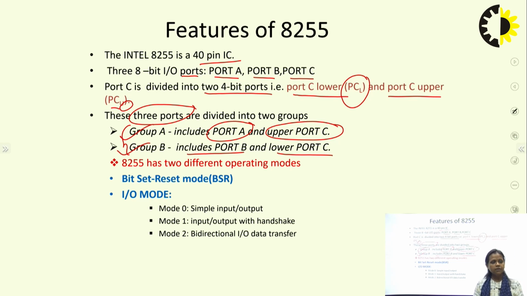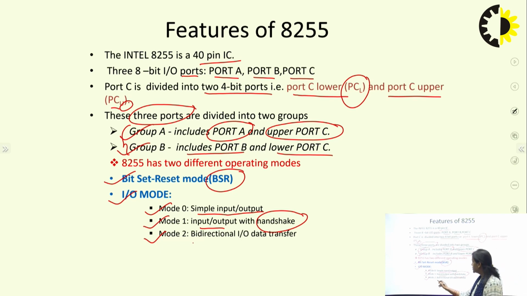This 8255 has 2 different operating modes. The first is bit set reset mode, which we call in short BSR mode, and the other mode is input output mode. The input output mode is again divided into mode 0, mode 1 and mode 2. Mode 0 we call simple input output mode. Mode 1 is called input output with handshake. We will discuss what the handshake means. Then mode 2 is bidirectional IO data transfer. We will discuss all these modes in this lecture.